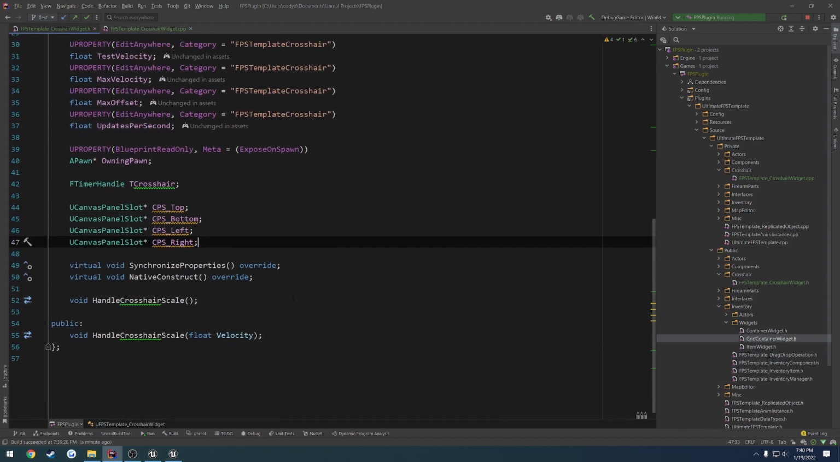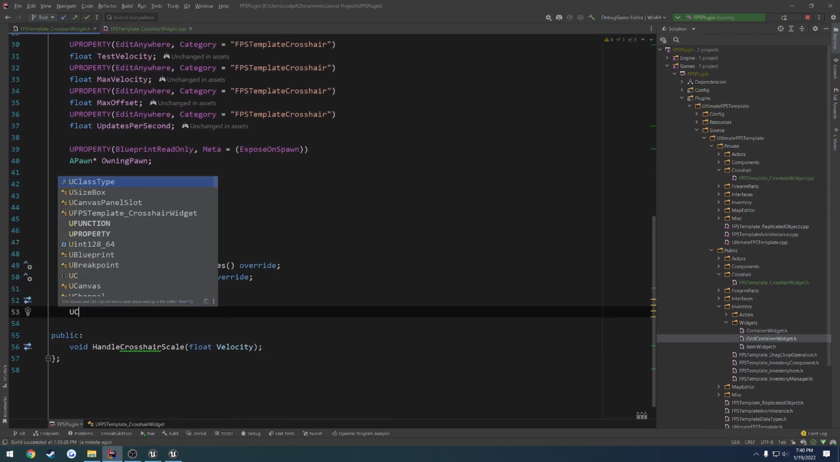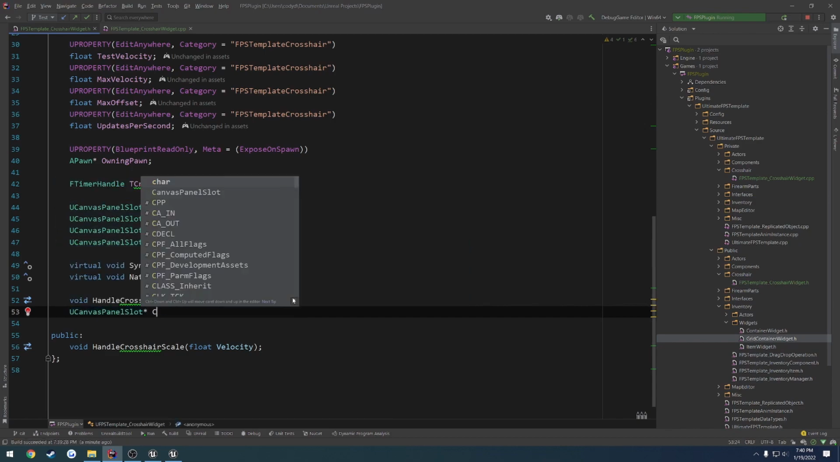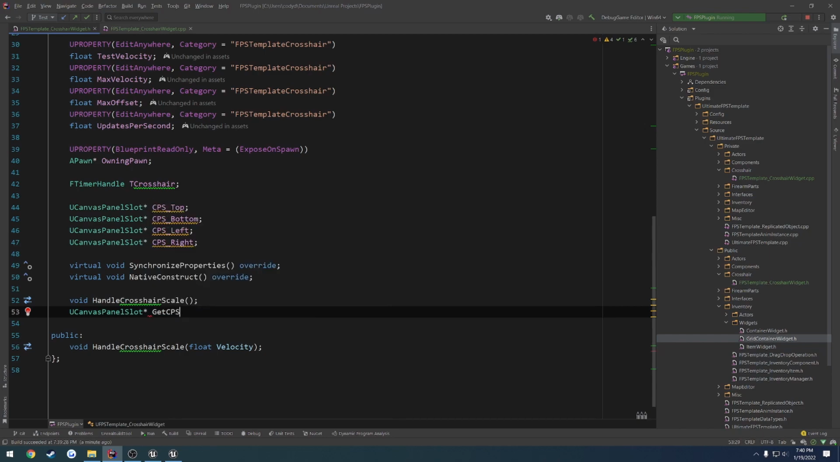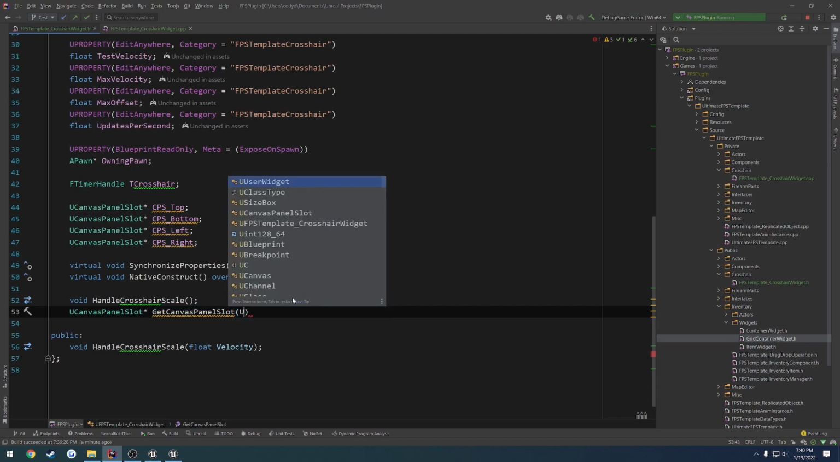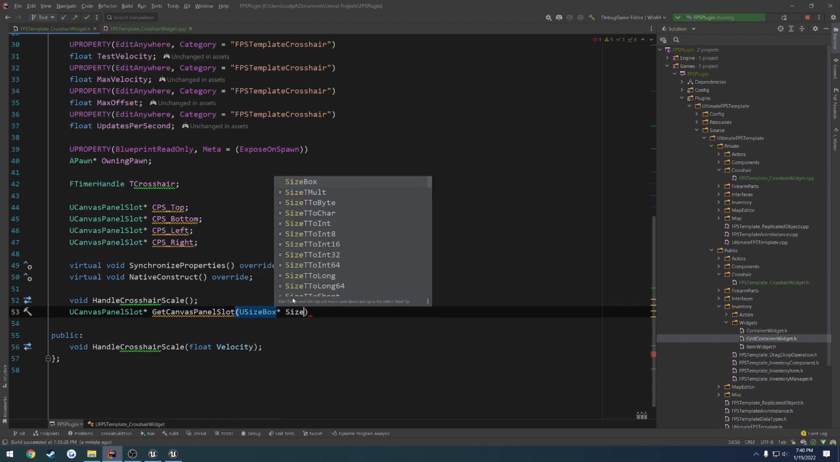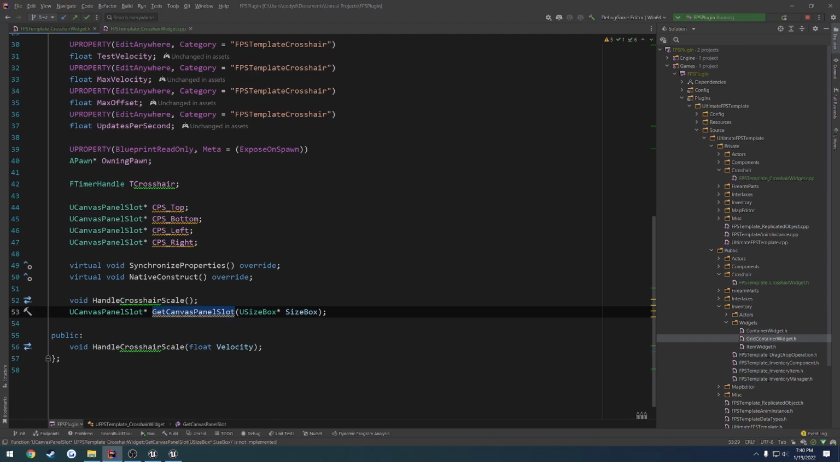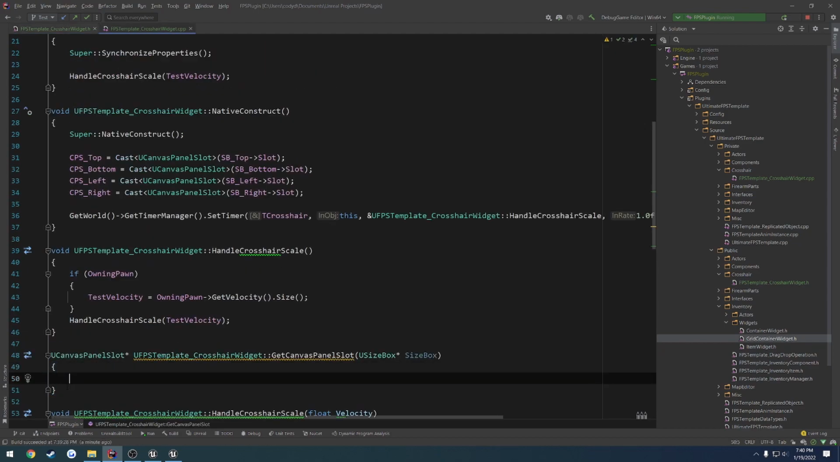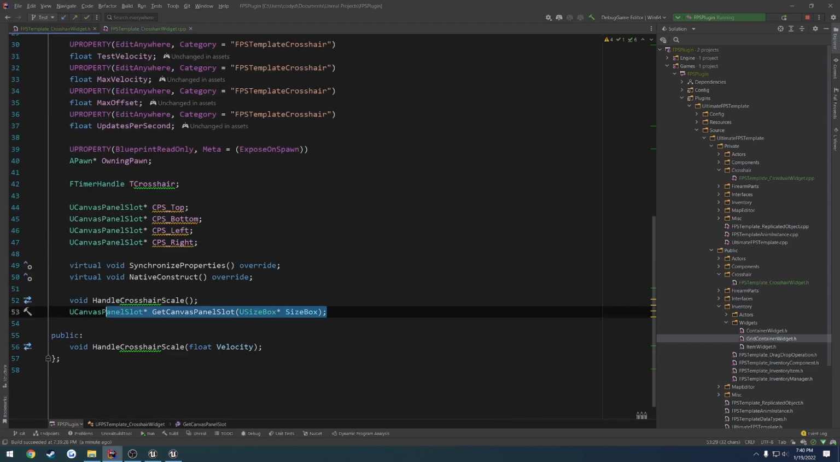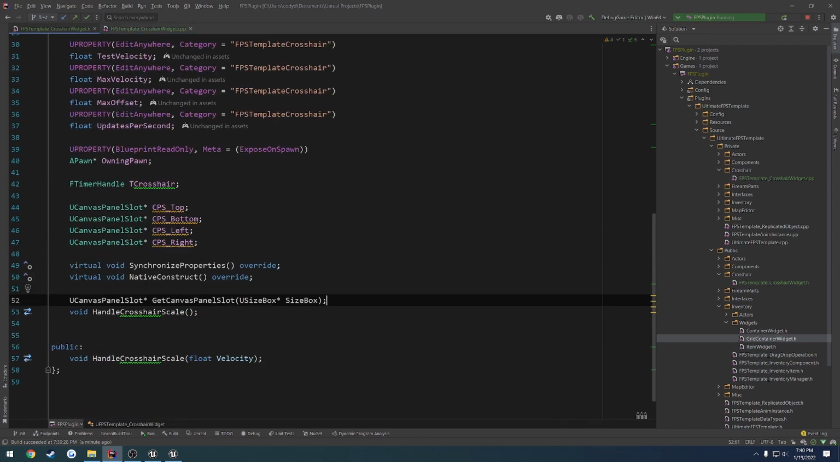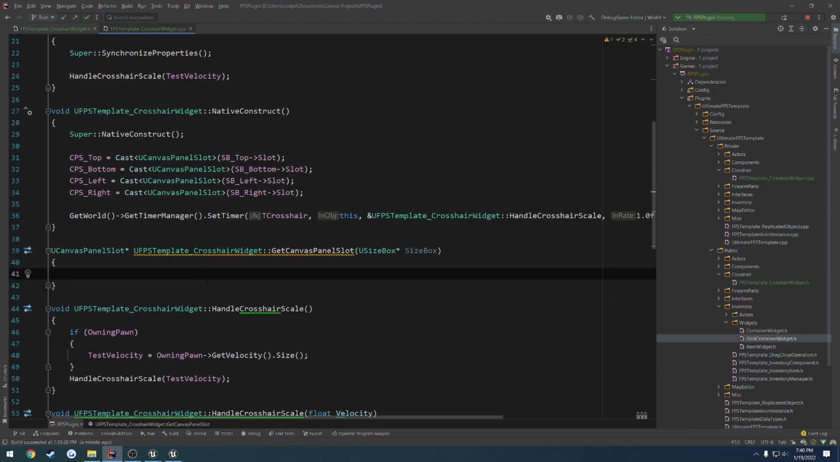So I'm going to go ahead and create that function, and it's going to return a UCanvasPanelSlot. GetCanvasPanelSlot is an appropriate name. It's going to take in a USizeBox and call it SizeBox. Move that up right below native construct, which I meant to do right here. And basically, it's going to do what we do right here.